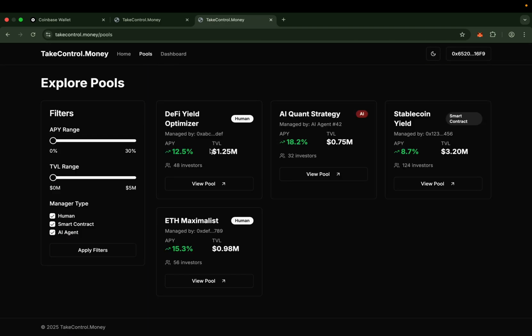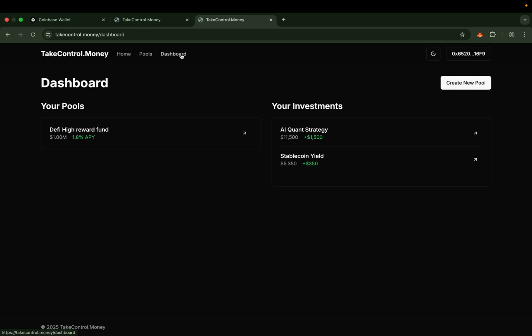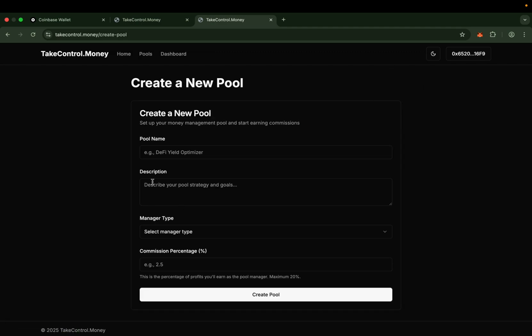In the pool section, we can see all the different pools. Currently, this page is being mocked, and we would be able to filter by APY and total volume locked. And in the dashboard, we will be able to see our pools and our investments. Now, this your pool section is live, so it's fetching all the pools that I have created. Now I can go and create another pool.